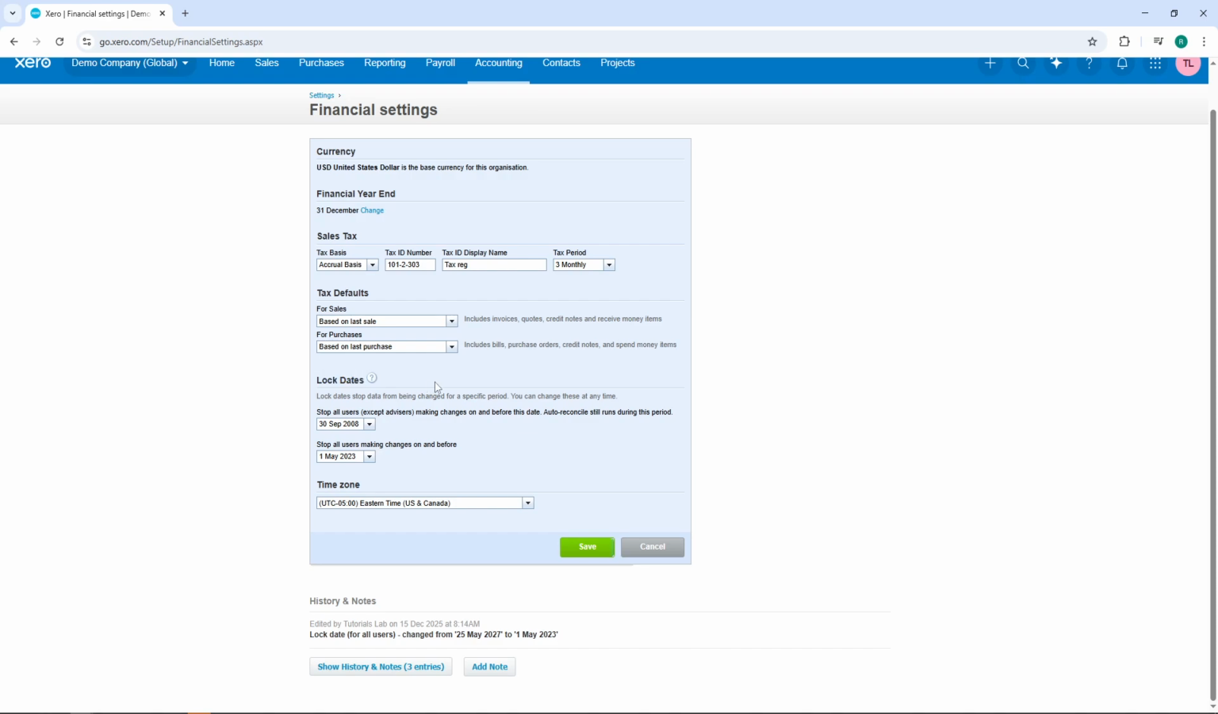Xero provides two different lock dates, each serving a distinct purpose. The first lock date field is designed to prevent standard users, except for advisors, from making any adjustments to transactions on or before the date you specify. This is particularly useful when you want to give your accountant or advisor flexibility while restricting other team members from altering historical data.